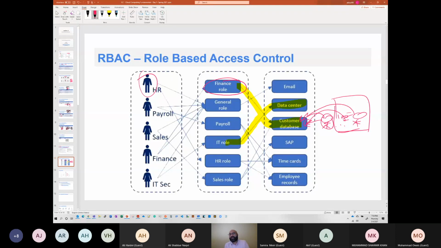So in order to make this roll on, roll off process easier, and also to get granular control, what we do is create the role and assign those additional users to that role. If a person is getting rolled off, we just remove them from that specific role, and that person is rolled off.